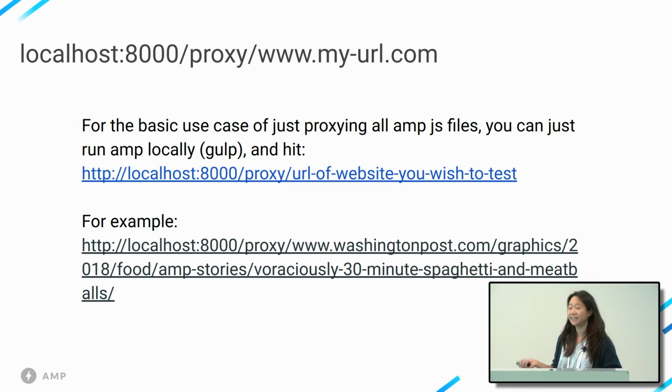So here's an easy way to do it. We have localhost 8000, which is where we're running the AMP HTML repository. And we actually have a /proxy. Here we can use any public URL that has an AMP doc, and we just append it to localhost 8000 /proxy/.